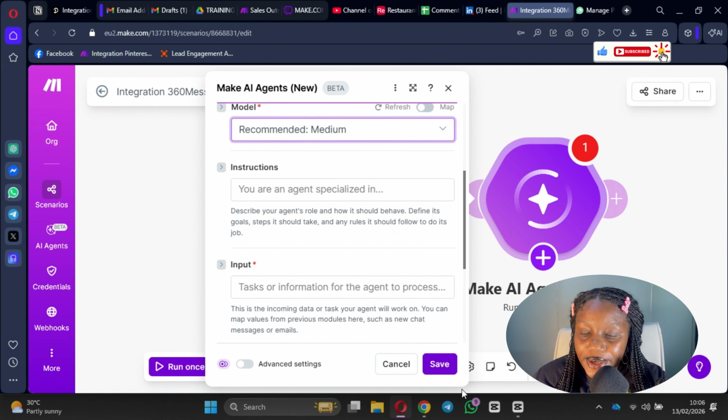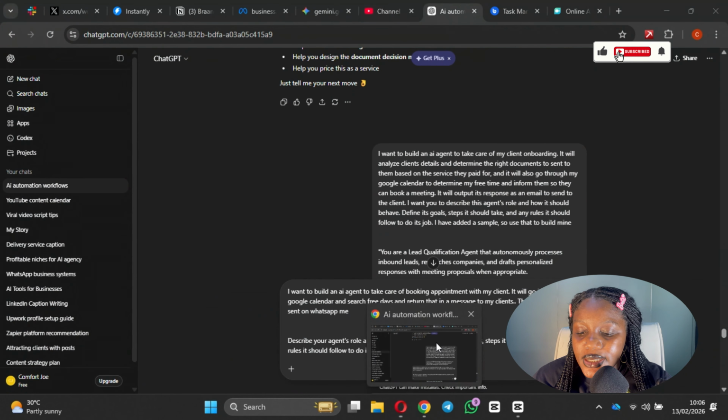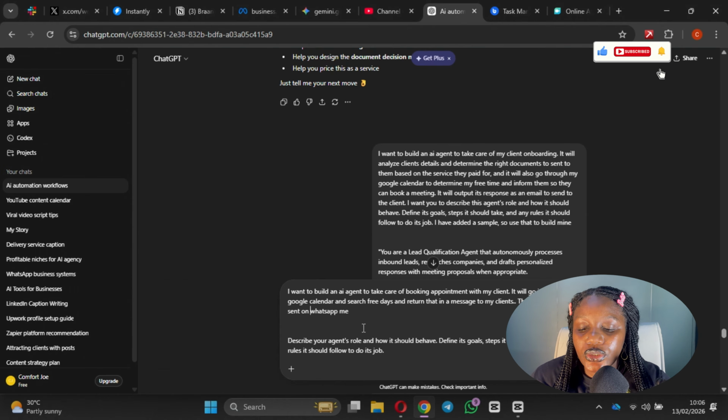So the instructions here, you need to make sure that it's as detailed as it needs to be. So that's why personally to me, I like to use ChatGPT. So let's come here, and this is the prompt I have. I want to build an AI agent to take care of booking appointments with my clients. It will go into my Google Calendar and set free days and resolve that in a message to my client. This message will be sent on WhatsApp. Please draft the best instructions for this agent for me.